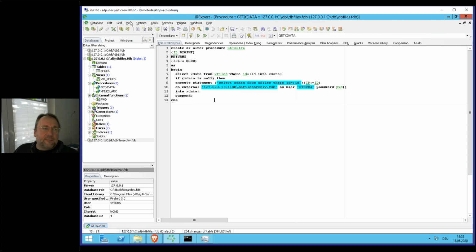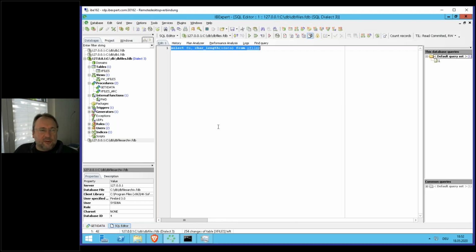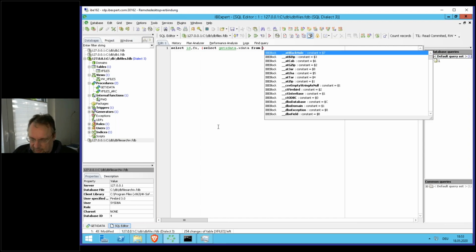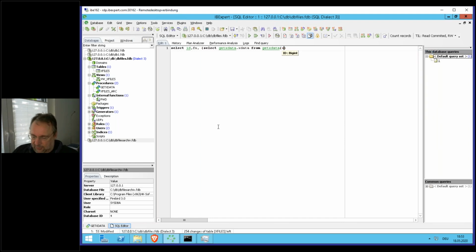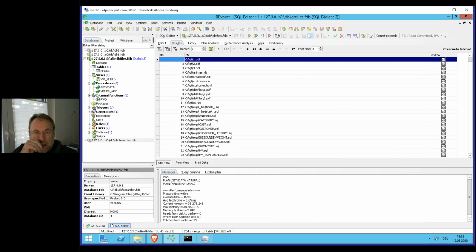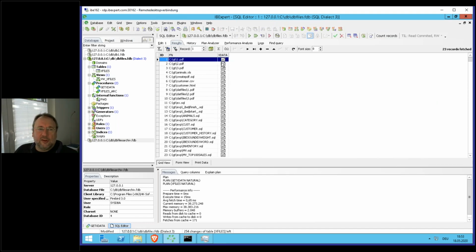So get X data is now extremely simple. We can do here a very basic operation: select ID, FN, and in brackets, select get X data dot X data from X files.ID, and closing, X data from X files. So that's a very easy way to use that functionality.